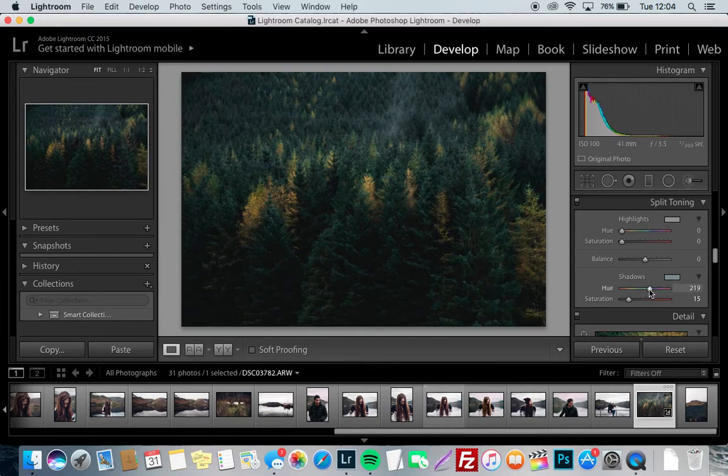Let's keep it going. Right, this is sort of looking the way I want it to be now, but it's a bit too blue. So I think maybe at like 250, maybe there we go. That's nice. I like that. That is dope. So I'm digging the way that looks.